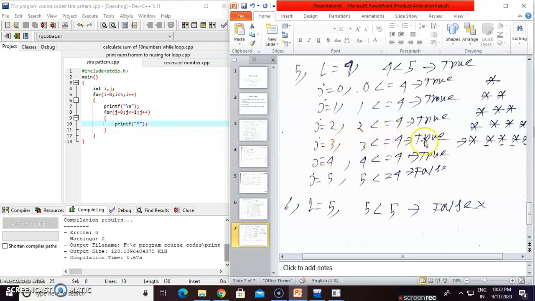3 less than or equal to 4. True. Yes, print the 1 star. Now increment j, j equals j plus 1, j becomes 4. 4 less than or equal to 4. Yes, the condition is true. Print another star. j becomes 5. 5 less than or equal to 4. The condition is false. Now control goes here. Now increment i, it becomes 5. 5 less than 5. Now the condition is false. So stop the execution.